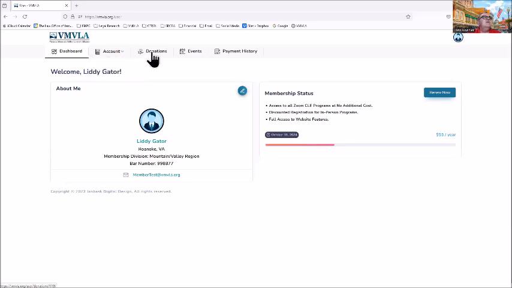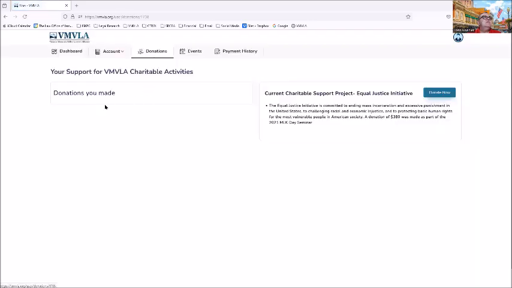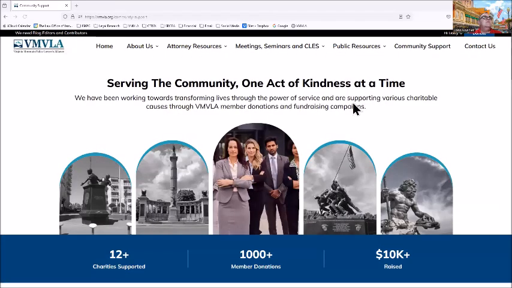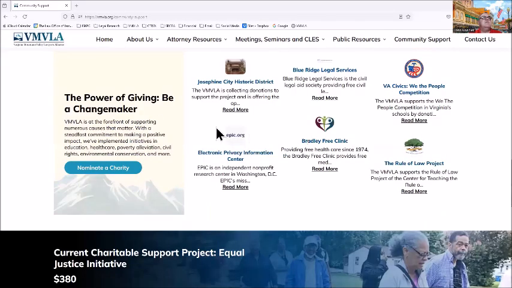Now, a couple of the other things here is if you've made any donations to any of our charities, they'll be listed on this page. Liddy hasn't made any yet, but you can come over here and click now. This will be the current charitable project. Usually they change every month or so as we want to support as many of our programs as we can. You can also go to our charity page, which is over here in community support, and scroll down and see some of the other organizations that we support. And you can nominate a charity if you've got one you'd like us to support.